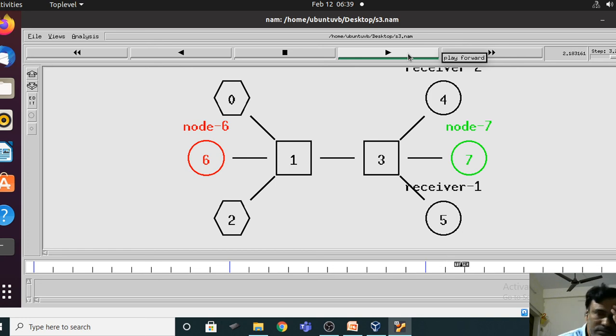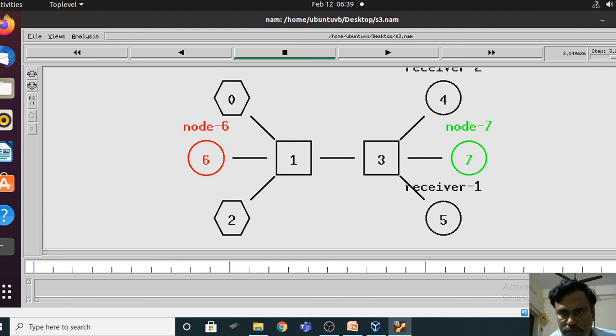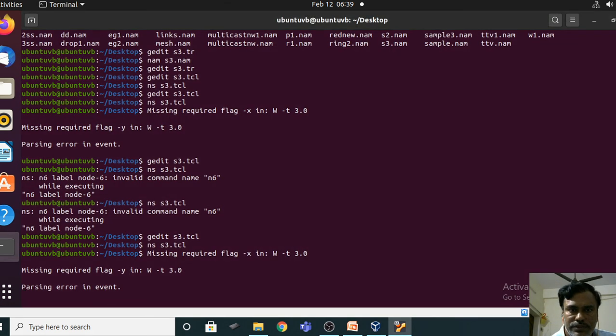This is how, if you want to make any changes to the color, shape and transmission colors, if you want to add, you can add it. It is up to you. I think you have understood.